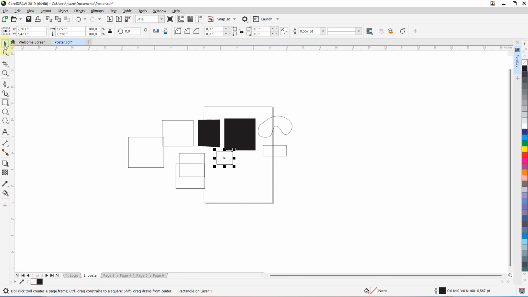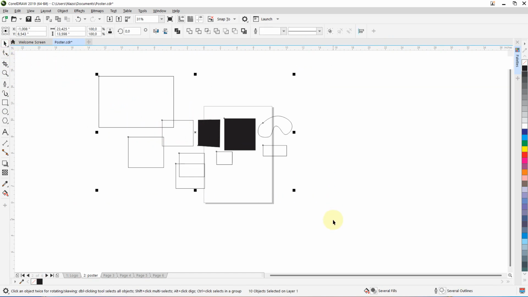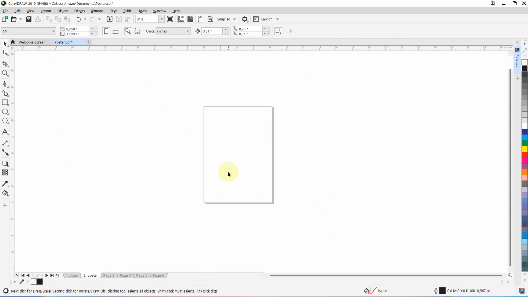Okay, this makes it easier for you to draw rectangles. You can click and drag to draw a rectangle. Okay, let's delete this. What if maybe you want to draw a rectangle that will fit exactly in your canvas or in your page?